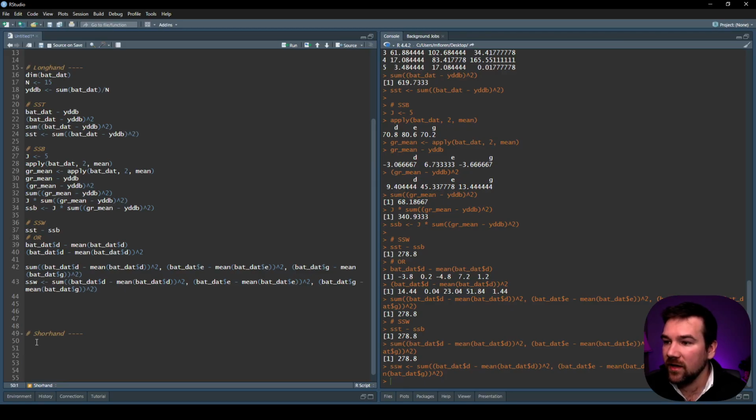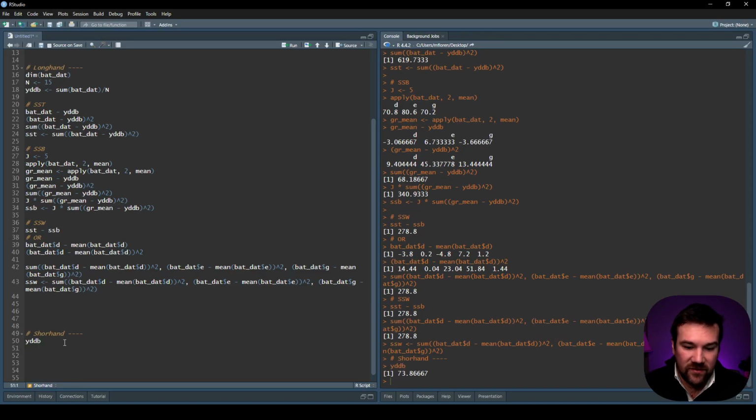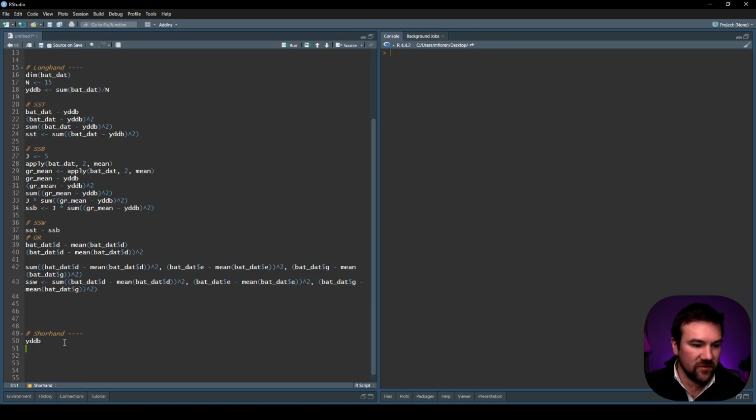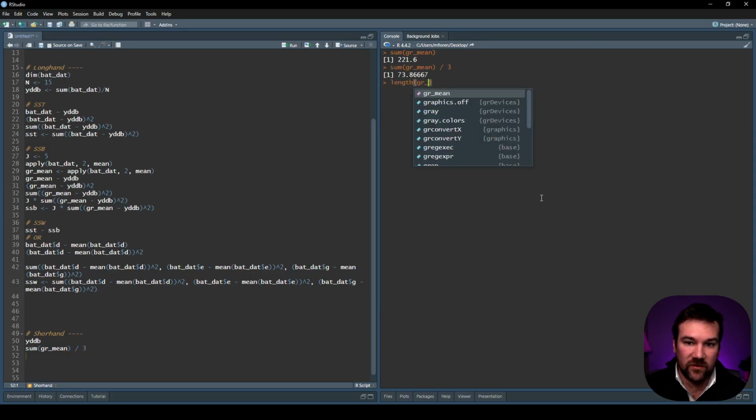All right, so I've got my group means, I've got my y dot bar. Now, shorthand, remember how we could find y dot bar. Now, I already have y dot bar saved, but if I wanted to find this in the shorthand, we said we're going to find the group means. So I'd take the group means and copy and paste that down here, and I would add up the group means, and I would divide by how many group means I had. I could divide by 3, or I could ask length of the group mean variable.